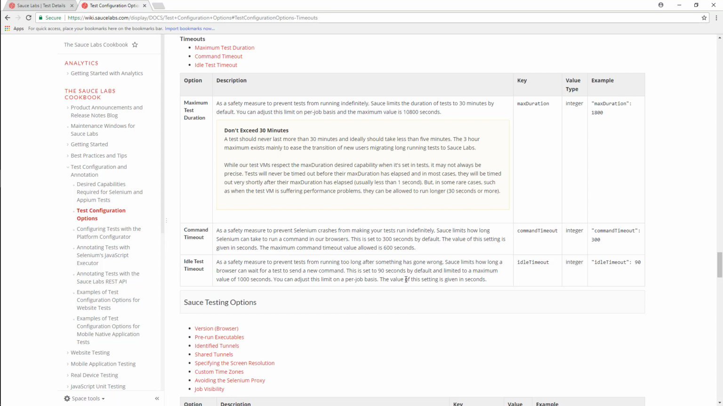And then there's the idle test timeout. This will come in handy for you when you're debugging in the Sauce Labs browser. The idle test timeout is basically how long your test can be paused before it fails with an error. And the default is 90. However, I usually set it to anywhere from 5 minutes to a maximum of 8,000 seconds, which is the maximum here, because sometimes I want to be in the browser debugging for a little bit and I don't want the test to be timing out.